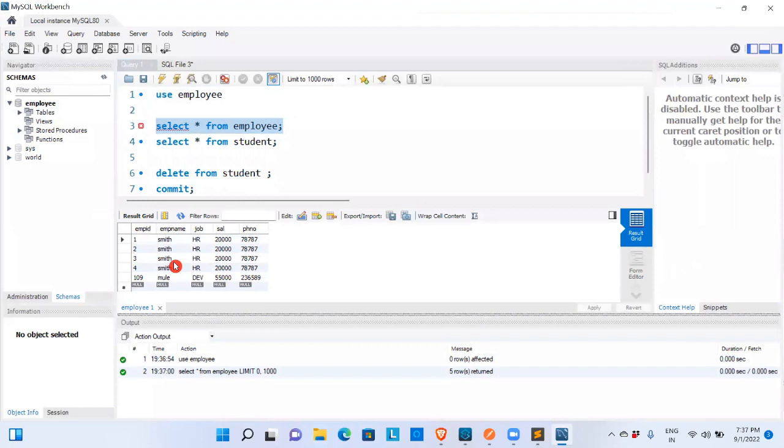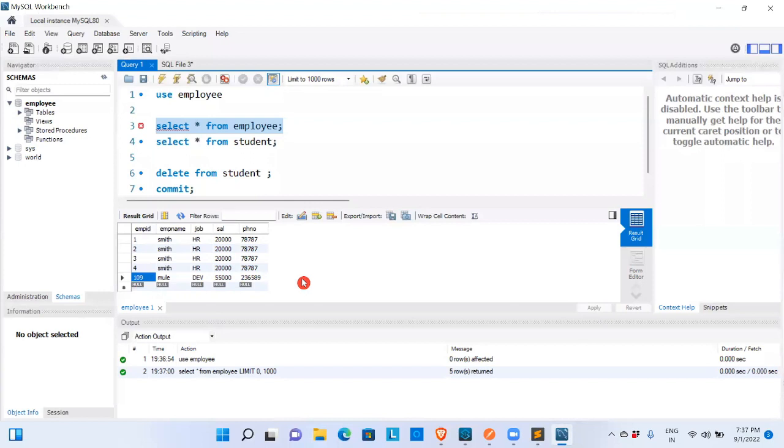So this is the table we created earlier, right? For example, if you're not giving any value to this employee ID, this number is automatically inserted, right? Hello, have you guys seen this one? Yes. So what is the issue here?